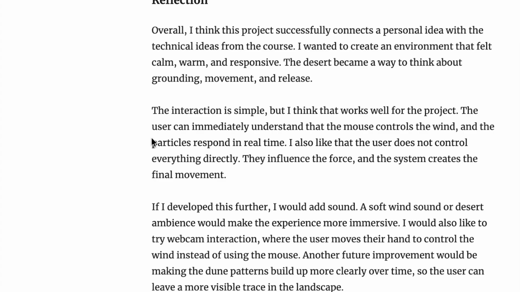For the reflection, I wrote that I think the project successfully connects technical ideas with a personal idea. The interaction is simple, but it fits the concept because the user can immediately understand it and see the result. If I developed this further, I would add sound, maybe soft wind or desert ambience. I would also like to try webcam interaction where the user's hand movement controls the wind instead of the mouse. Another future improvement would be making the drawn patterns build up more clearly over time so the user leaves a strong trace in the landscape.